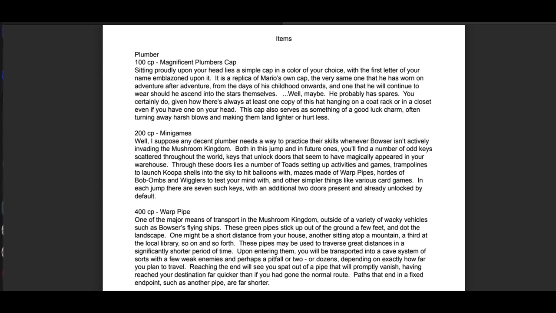Effectively, this item is a sort of subtle armor, and if you wear it, you are a little bit better at taking hits and you are a little bit more sturdy in a very subtle, indirect way.